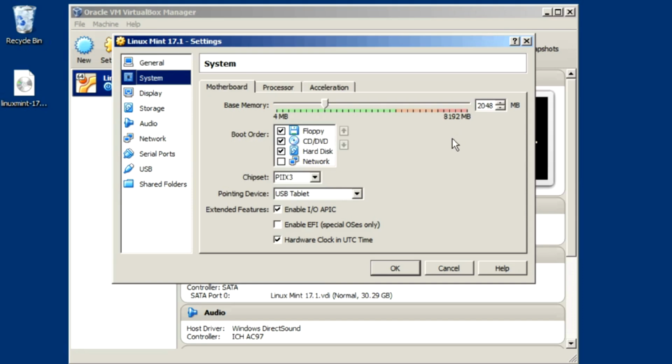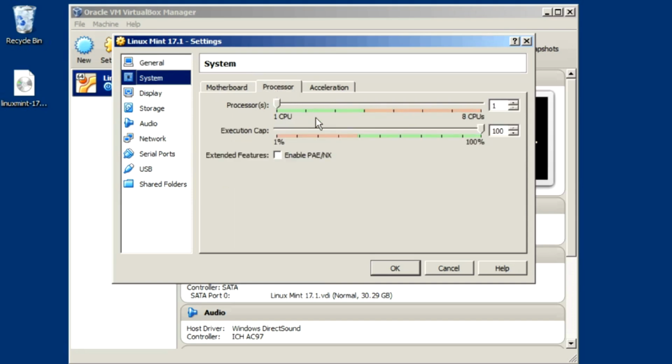You can always change this when the machine is turned off. Leave that as it is. Click on Processor. One thing I like to do here is increase the number of CPUs shown to the virtual machine up to at least 2. And that seems to make a nice improvement in speed.